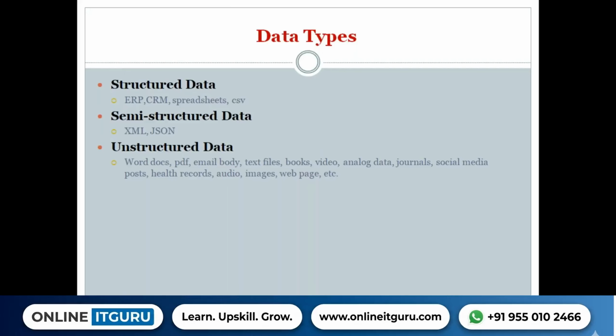Comparatively very much clean. Then there is another type of data, which is semi-structured data, XML, JSON, which comes from your web documents, websites. And there is another type, unstructured data, that falls under every other data category. It can be a PDF file, email, everything, books, videos, analog, social media, scanned reports of your healthcare, images, audio, video, web page, everything comes under this.